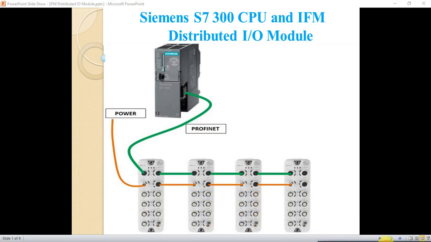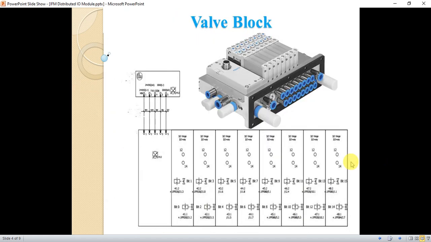Hello friends, this is another video on IFM distributed module, focused on connecting output devices. In my last video I covered digital input, so in today's video I will show you the digital output. Okay, let's see the block diagram.